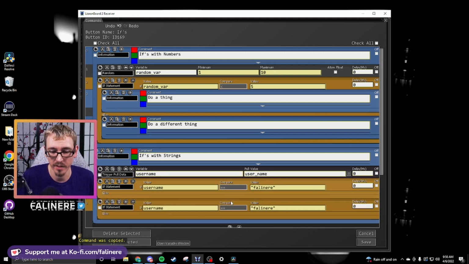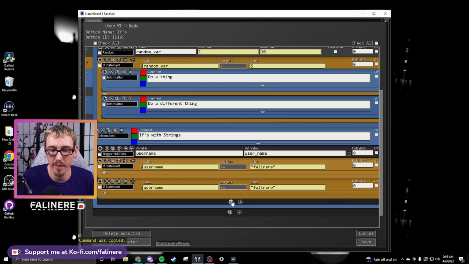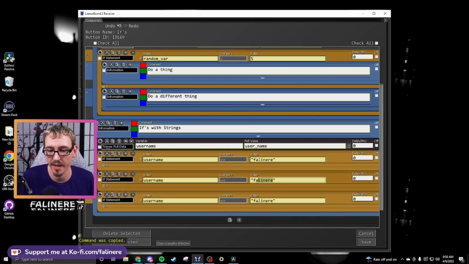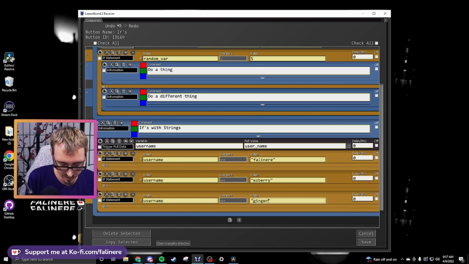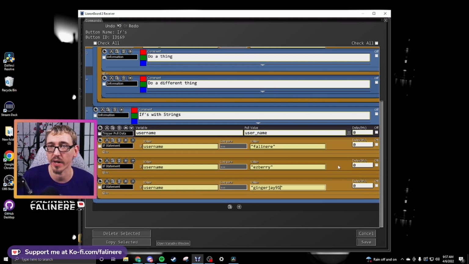Let's say we are looking for a username to be a bunch of different things. So let's say that we want to do something different if our username is EasyBerry, or we want to do something different if the username is GingerJ91. What I'm doing here is comparing the string held in the variable username with different strings to do a thing. This is much easier to write in a switch case because we're using one variable and we're just checking to see, is this variable this thing? Is this variable this thing?